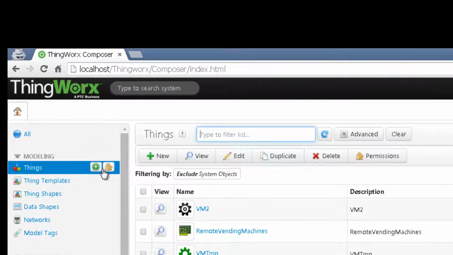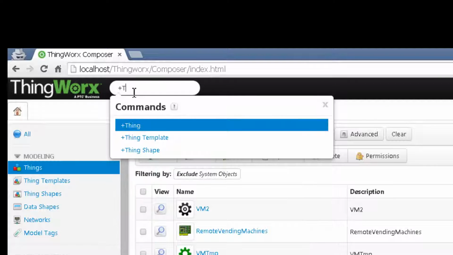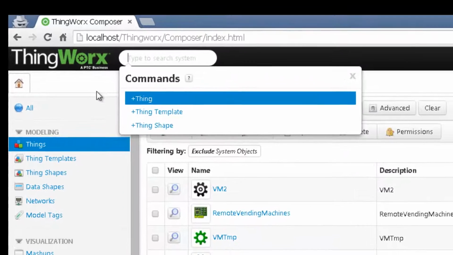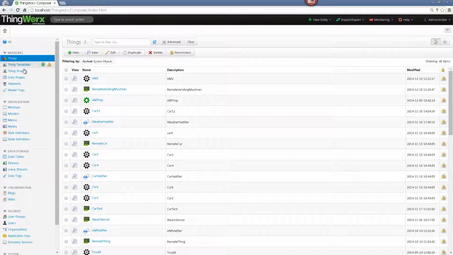Cursoring over any entity in this bar displays buttons for creating a new entity instance or setting permissions for that entity type. Here in the left upper corner we have the Spotlight search, which is a tool used to quickly access entities or create new entities. For our weather application, we will want to create first a model tag, then a Thing template, and then the things. We will add also a service which will bring the temperature values directly from the Yahoo weather site for any location we choose. Then we will add an alarm which will send us a notification email if the temperature goes below 0 degrees Celsius, and after that we will create the mashup.